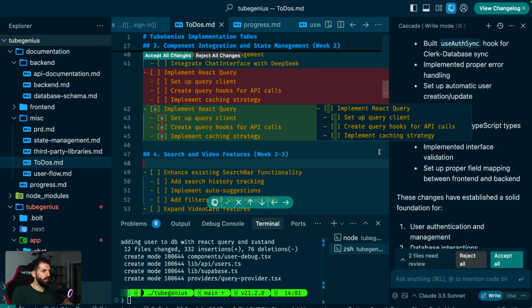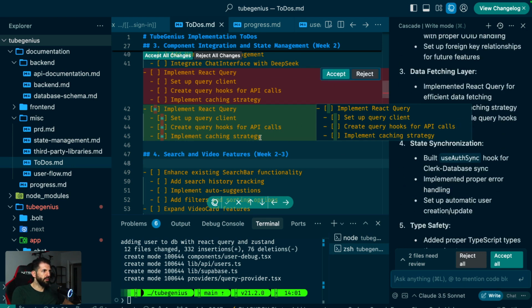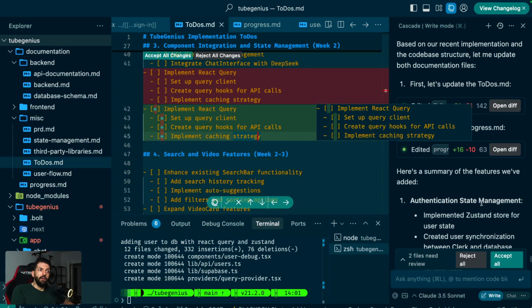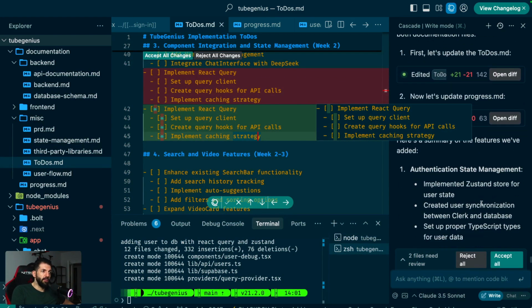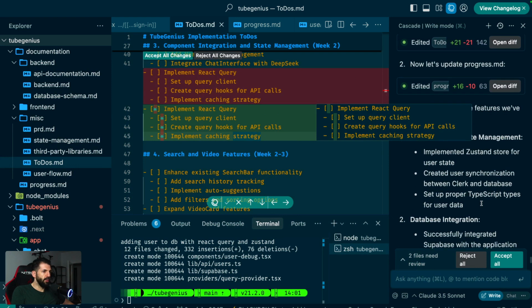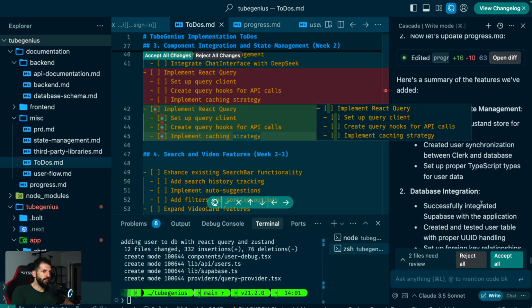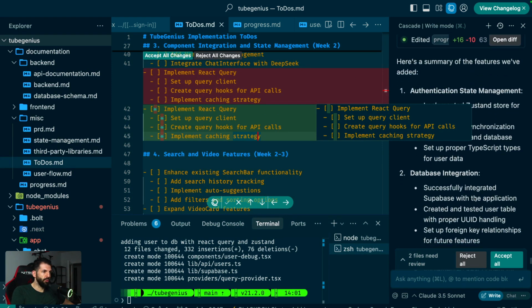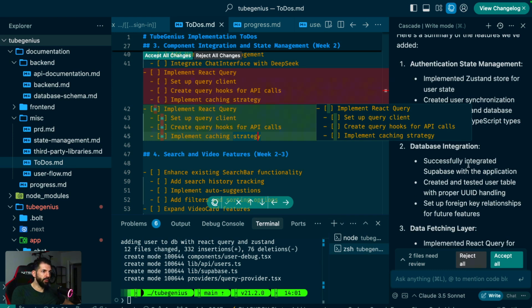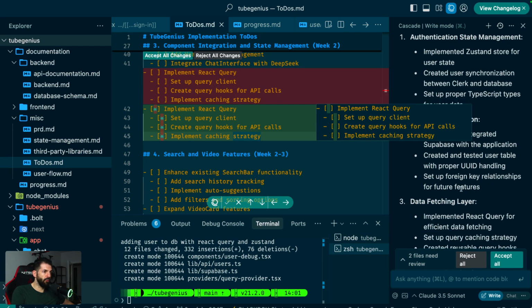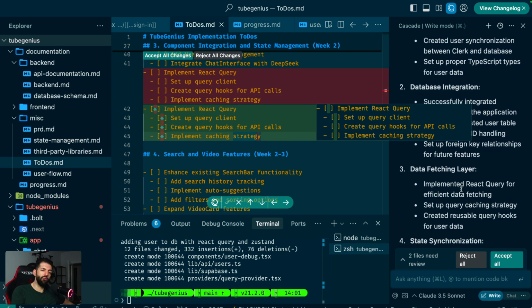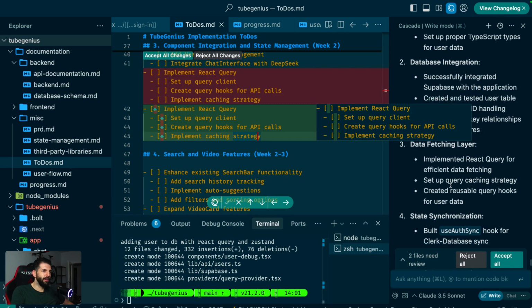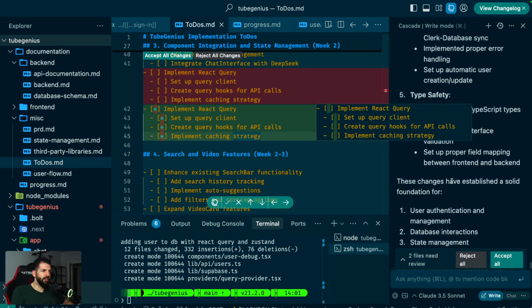So let's have a look at, I don't know why it does this, but it looks weird. But okay, so here's a summary of the features we've added. Implemented Zustand store for user state, created user synchronization between Clerk and database, set up proper TypeScript types for user data. Database integration: successfully integrated Supabase with the application, created a tested user table with proper UUID handling, set up foreign key relationships for future features. Data fetching layer: implemented React Query for efficient data fetching, state synchronization, and type safety.